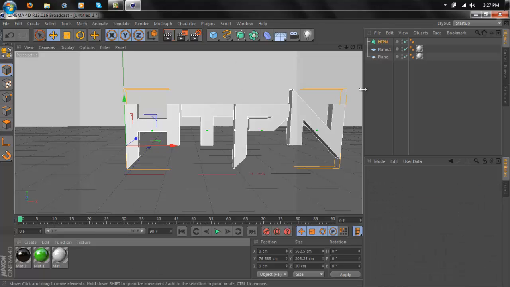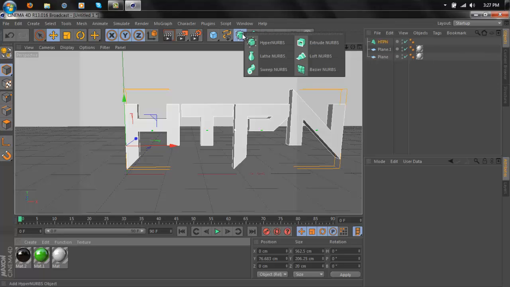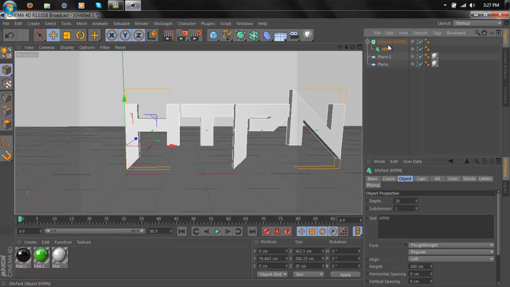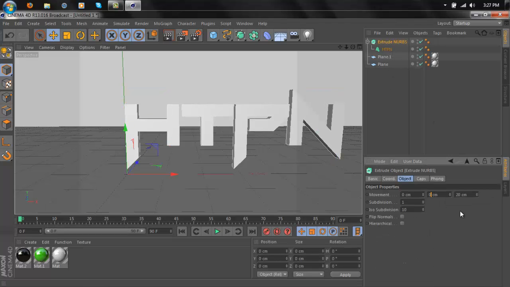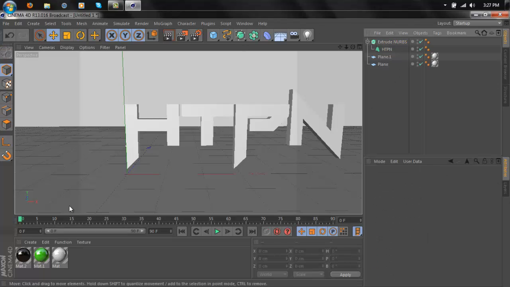And what we're going to do is make an extrude NURBS. Drag that onto there. And then on this extrude NURBS, we're going to want to hit this with 80, flat caps. Now this is the customizable part. I like 3. It all depends on your personal preference.